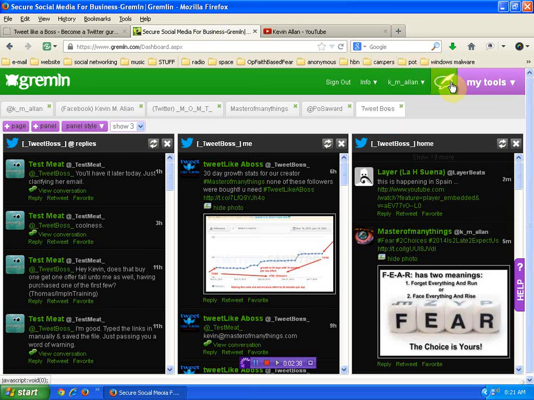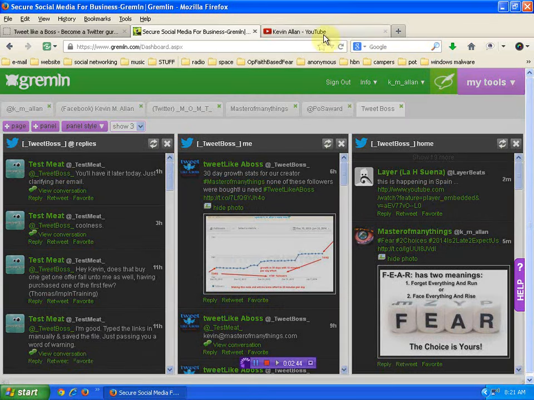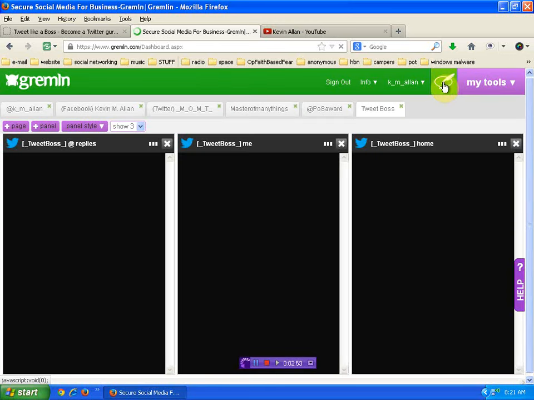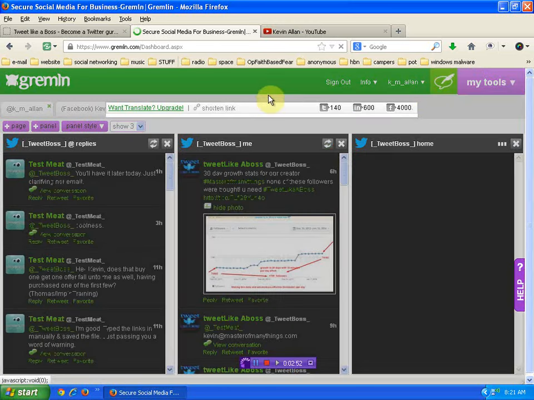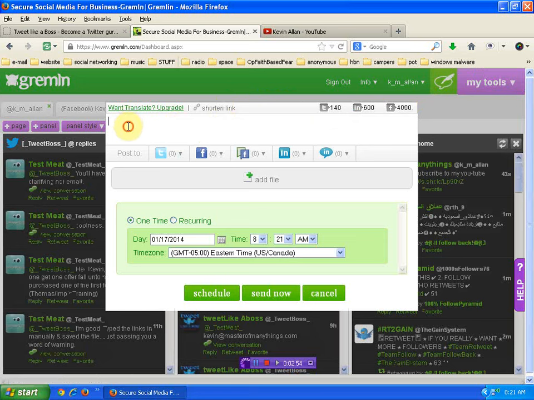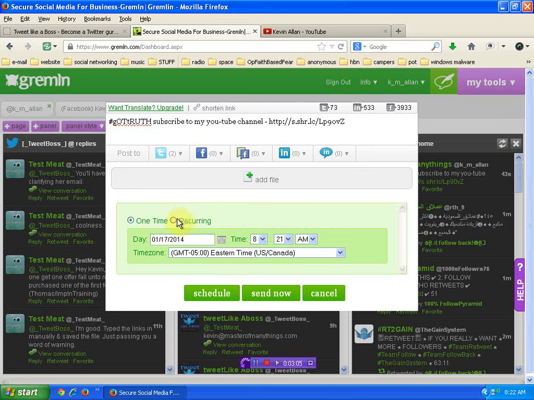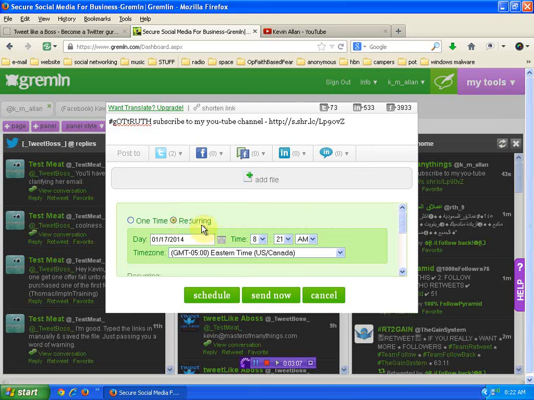I'm going to send it now, just because I'm here. And I'm going to go over to Gremlin, and I really highly recommend this tool. But you need a tool like this. If you're not using Gremlin, do some searching and see what other tools will work for you that will allow you to manage your Twitter account. Because I don't want any of you putting an immense amount of time into Twitter. You can't spend 14 hours a day tweeting, so you've got to find ways to do it. So I'm going to check off two of the accounts, and then I'm going to click Reoccurring.